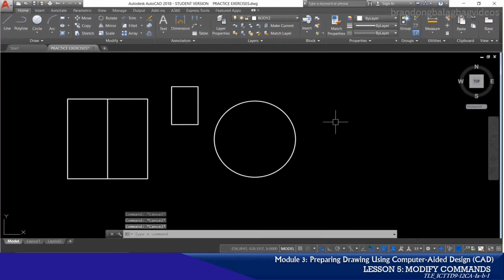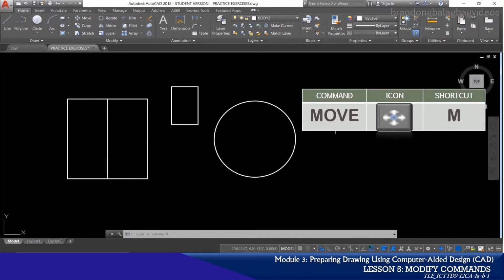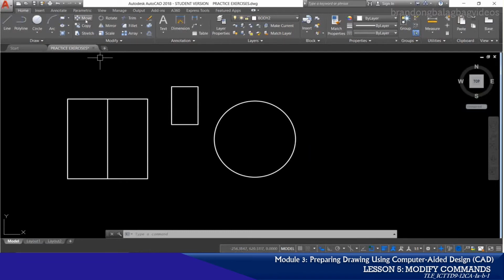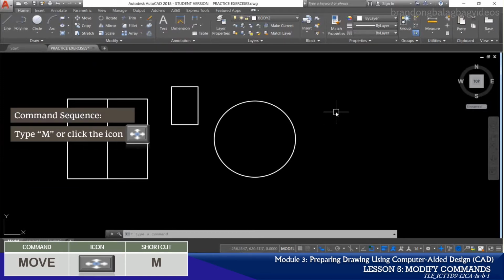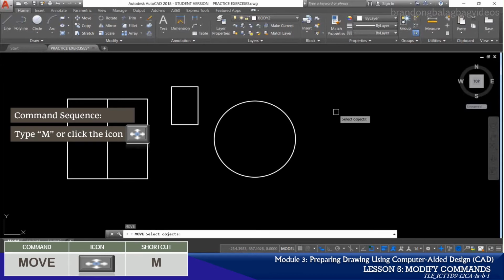One of the most commonly used modify commands in AutoCAD is the move command. And as the name suggests, the move command will allow you to move a specific object or objects from one location to another. To activate, you can either click the icon found in the modify panel or just key in letter M on your keyboard and then press enter. AutoCAD now will prompt you to select the object or objects that you want to move.